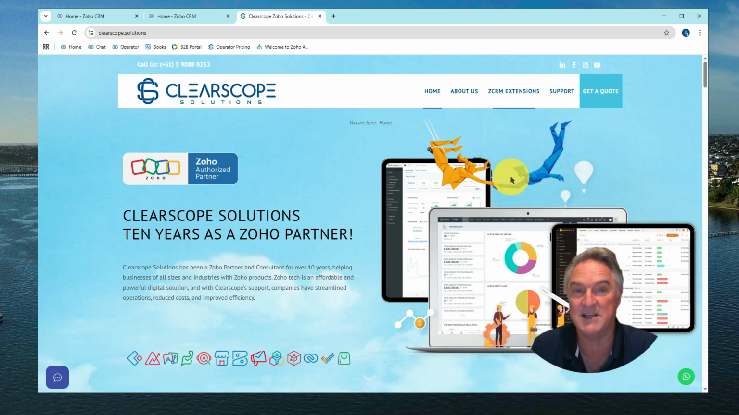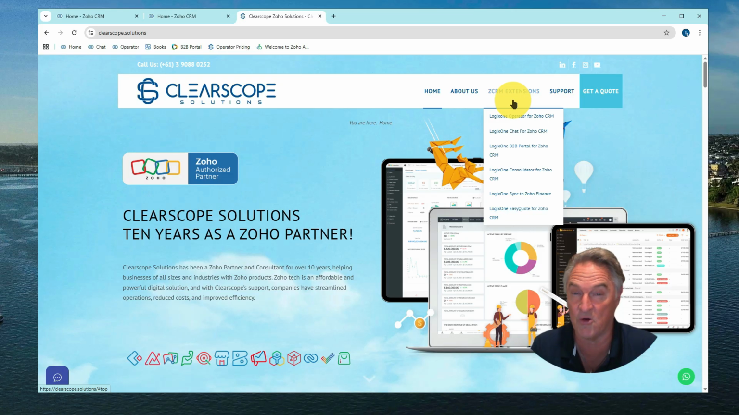And then Logix One Easy Quote is our quotation tool. You can create a quote inside Zoho CRM. You press a button, it'll give you a link. You send that to the customer. The customer can view that quote online and can accept it, and then that will come back as an approved quote inside your CRM.